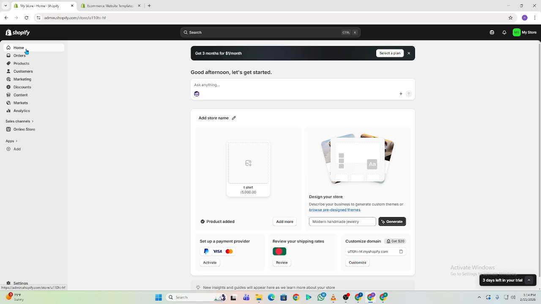Once satisfied, upload and publish the theme. Then monitor user behavior and conversions. And that's the big picture. Building a custom Shopify theme takes effort, but it gives you full creative control.